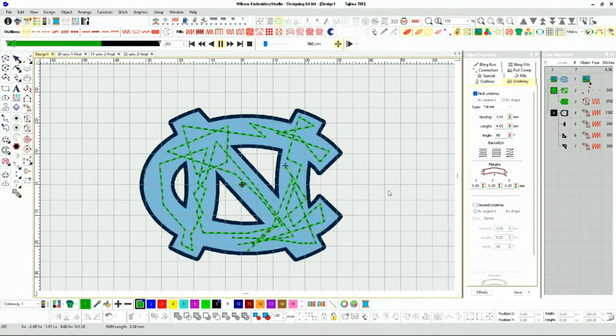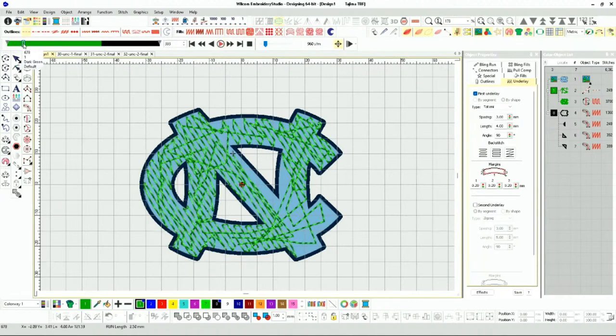Okay, and then here we actually start the actual fill stitch. All right, so let me speed it up. So this is what it means to be 90 degrees. It does it at an angle, and now it's going to do it perpendicular. Whatever angle I set my main fill stitch, the underlay is going to run perpendicular.